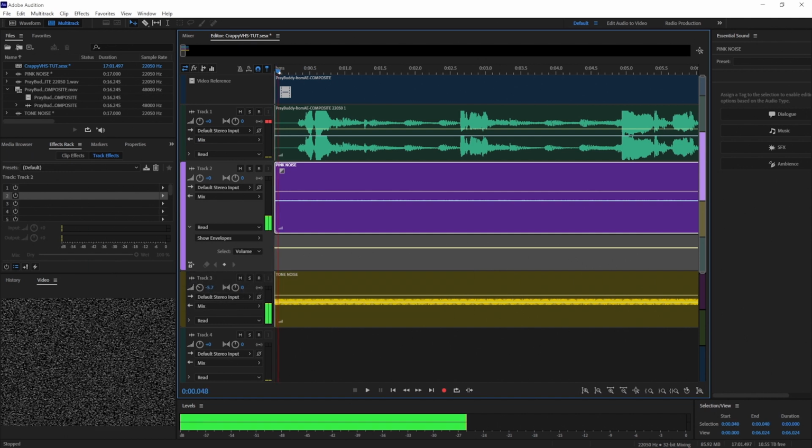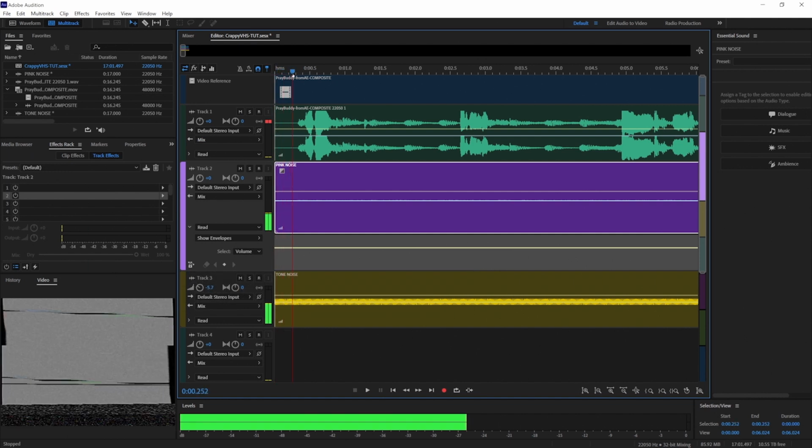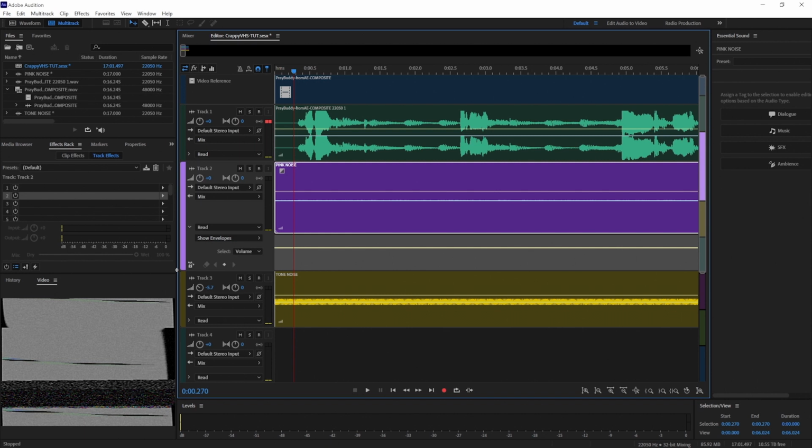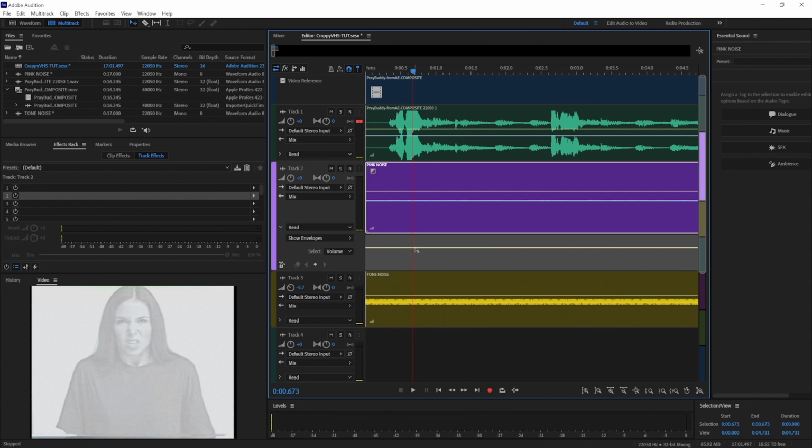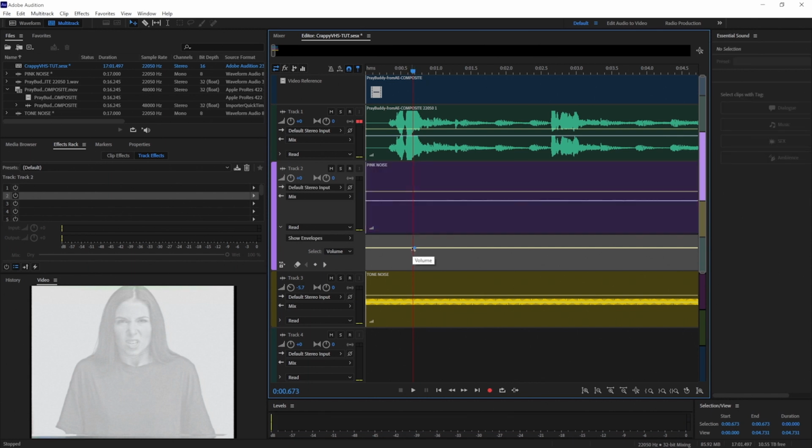And let's just go towards the end of our, I'll make this a little bit bigger, of our snow until everything comes in. Let's add a point here, and right next to it we'll add another point. Let's drag this volume all the way up.